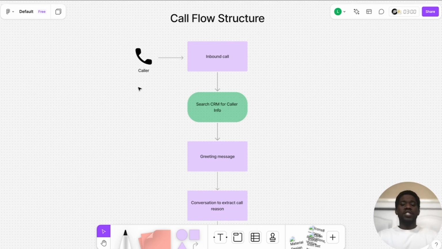Once the business receives a call from a customer, the inbound voice assistant is triggered. Now, immediately when it's triggered, it does search their CRM to see if the caller is a returning caller. If they are a returning caller, it extracts all the caller information, including their call history. Now, that comes into play in a big way later on in this video, so stay tuned for that.